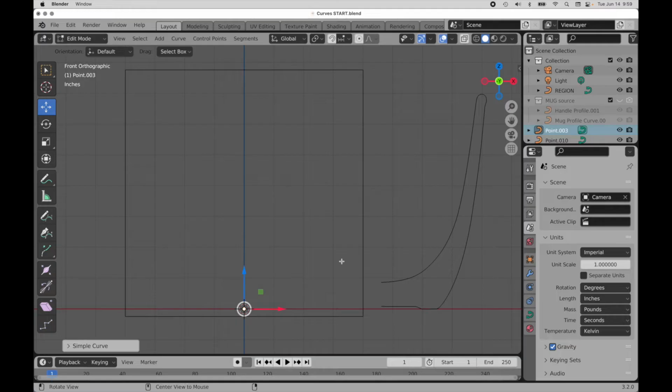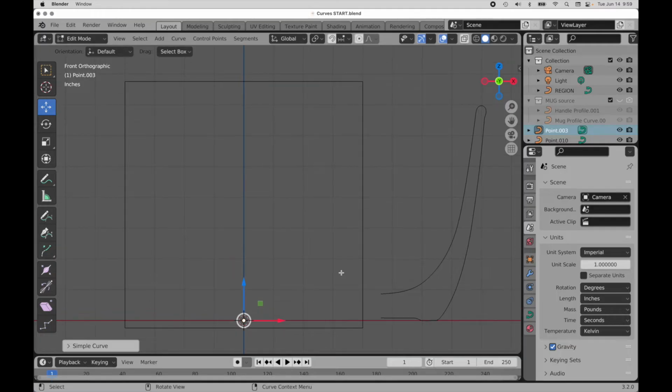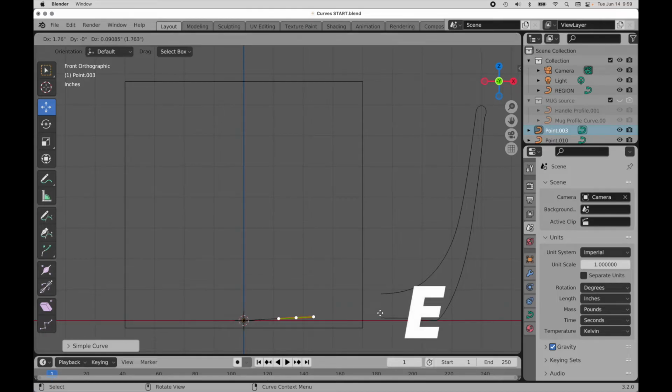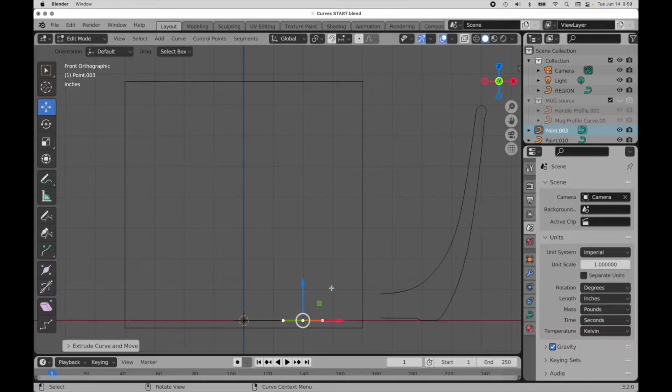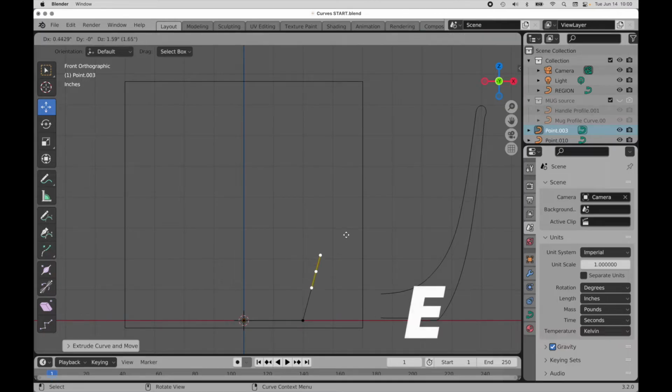If you didn't watch my first tutorial on Bezier curves, what we do when you start off with the Bezier curve, in this case just the point, is you tap the E key to start a new segment. In this particular case, I want it to go exactly along the X direction. I'm going to put it right about there. And then you tap the E key again to create another segment. And I'm going to put that segment right there.